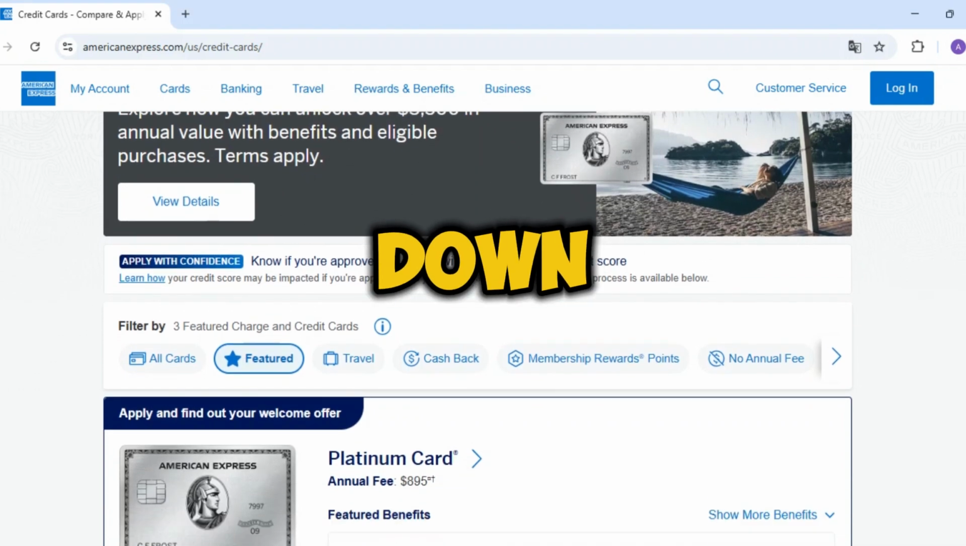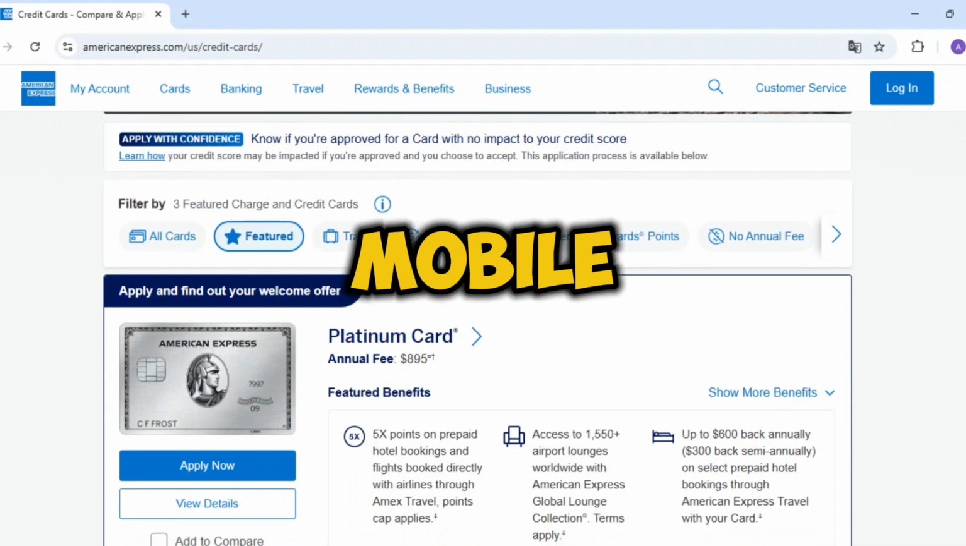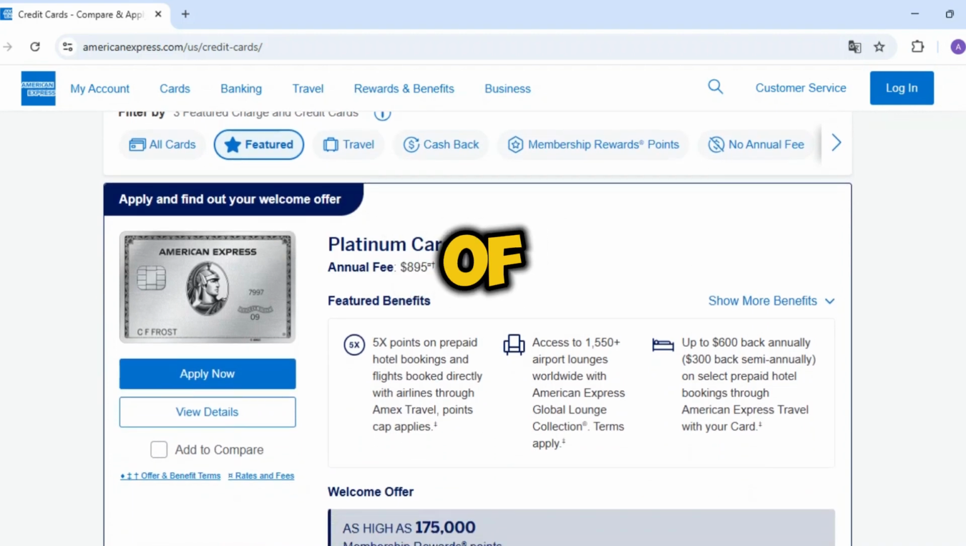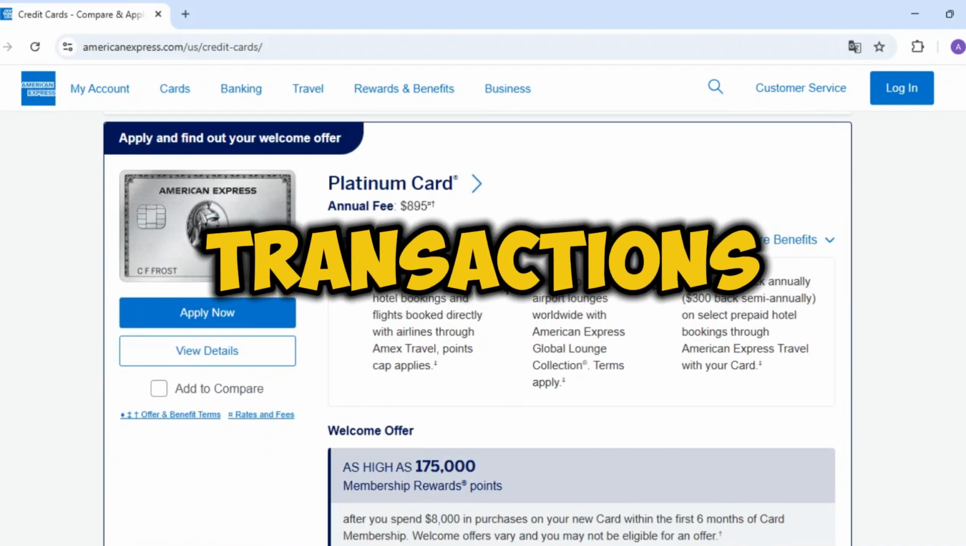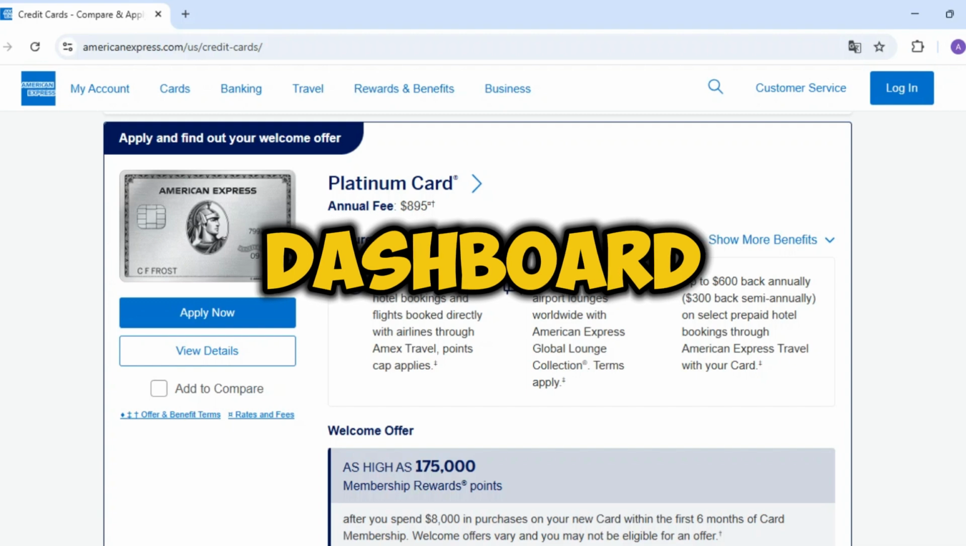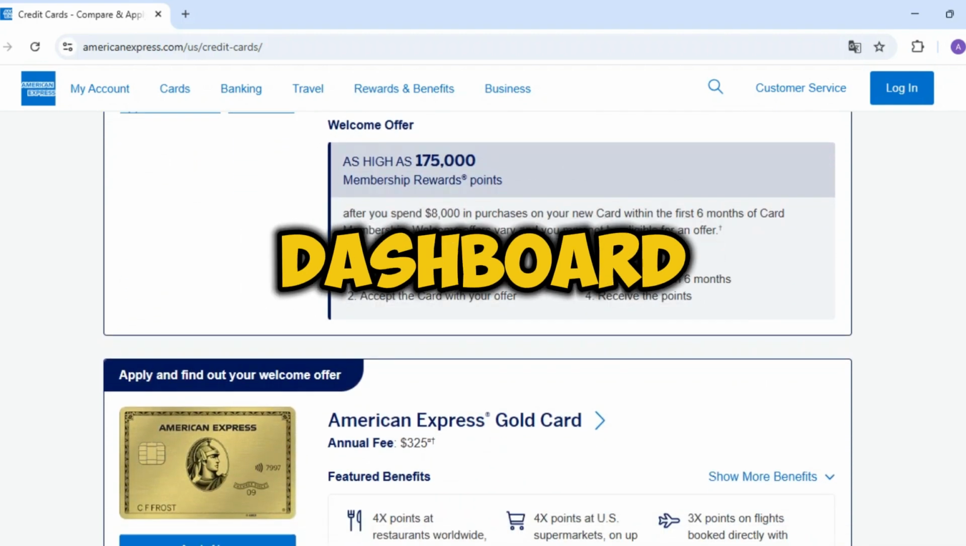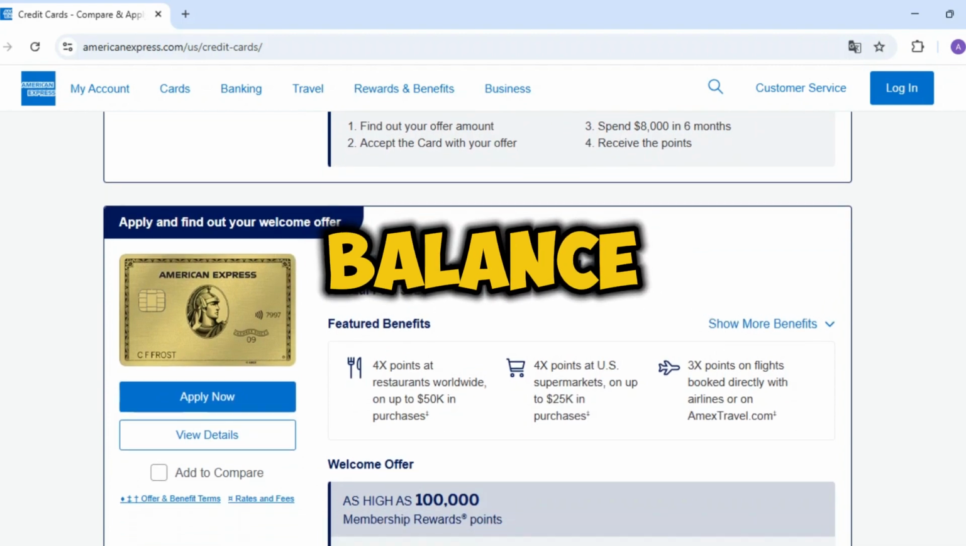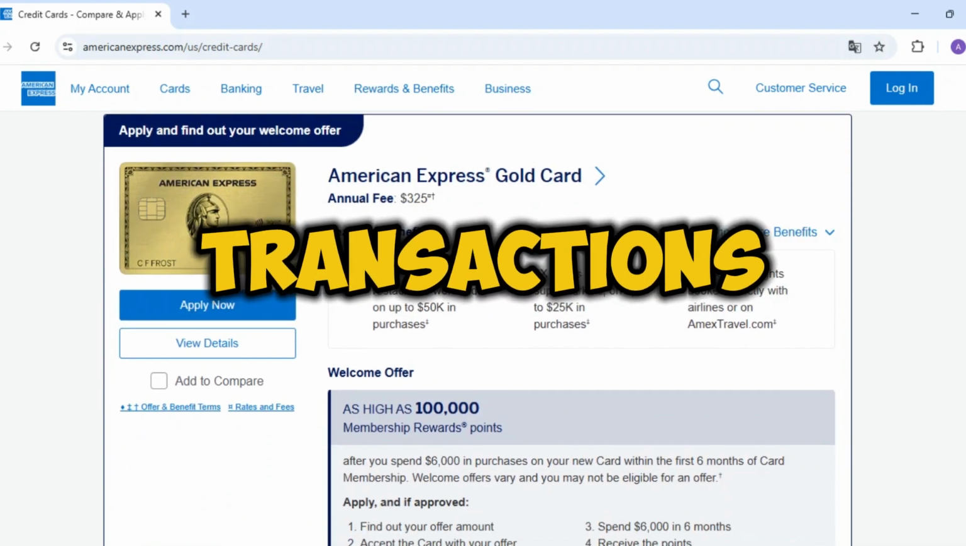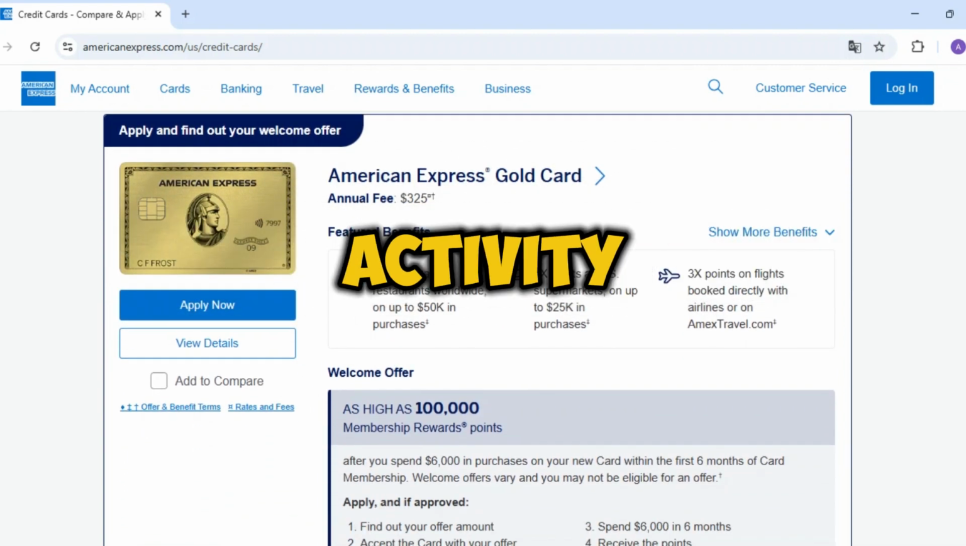Let's break it down. Your Amex online account and mobile app give you a clear, detailed view of all your charges, pending transactions, and statements. The dashboard, your spending overview. When you log in, you'll land on your account dashboard. This shows your current balance, available credit, and recent transactions. You can quickly scan your activity here.